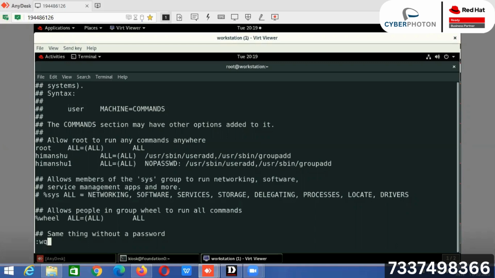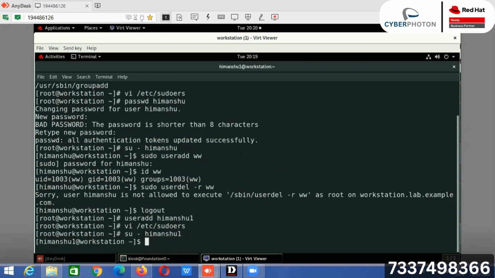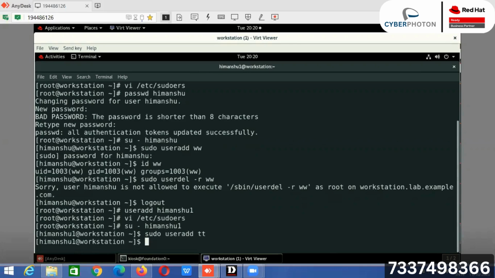So :wq. I'm moving out. Now I'm moving to the user Himanshu1. Now I'm in the Himanshu1 user, right? Now what I will do is add another user, tt. First see, after that you will write. I'm going to add this tt user. I'm in Himanshu1. Can I add this user or not? Yes, I can add the user, and it is not asking for the password. Why? Because I have given NOPASSWD.